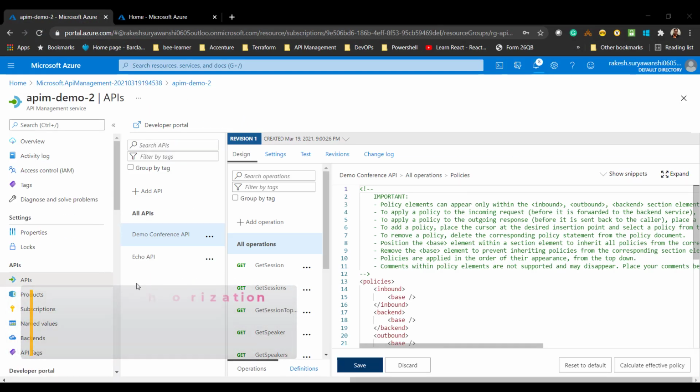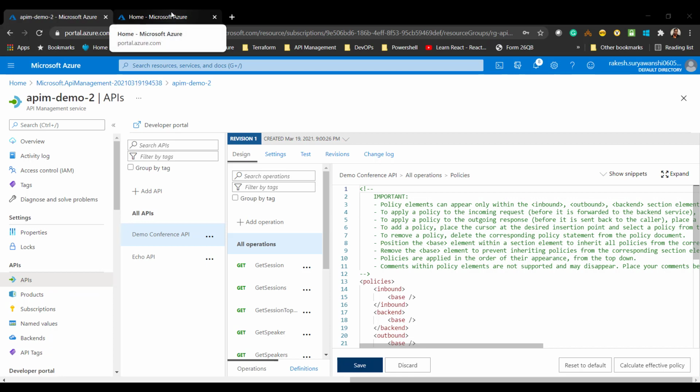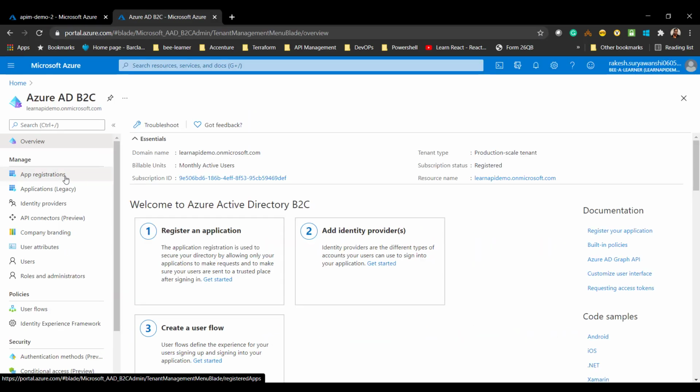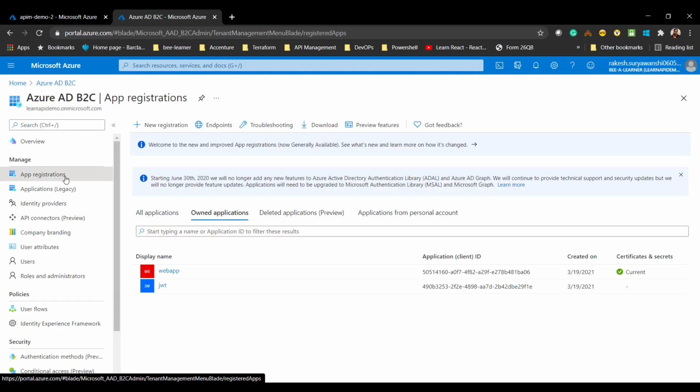Let's see how we configure the inbound policy in our API. To define the inbound policies in our API to validate our user with B2C authentication, we need to do some configuration in our B2C sign-in policy. So let's move to the B2C configuration. Let's first of all look at the app registrations. Currently we have two app registrations.